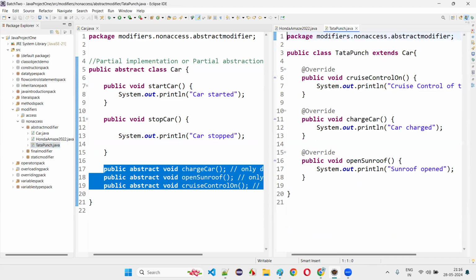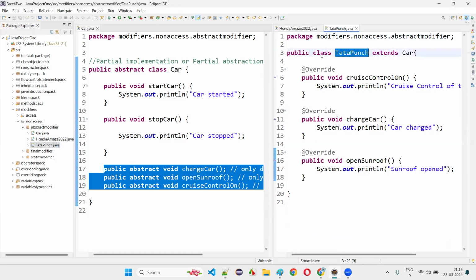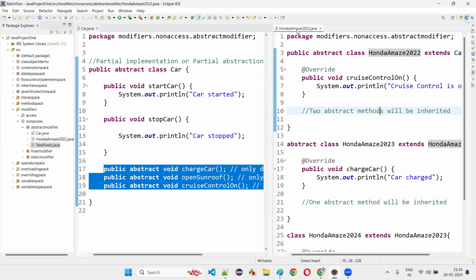Like this in DataPunch, right? All the methods are implemented. You see, in DataPunch all three abstract methods got implemented by the child class. So here the abstract modifier is not required. But in the case of HondaMaze, you see that HondaMaze was not implementing all the abstract methods. One method is implemented, and two abstract methods are simply inherited. So if at least one inherited or normal abstract method remains, it should be of abstract type.